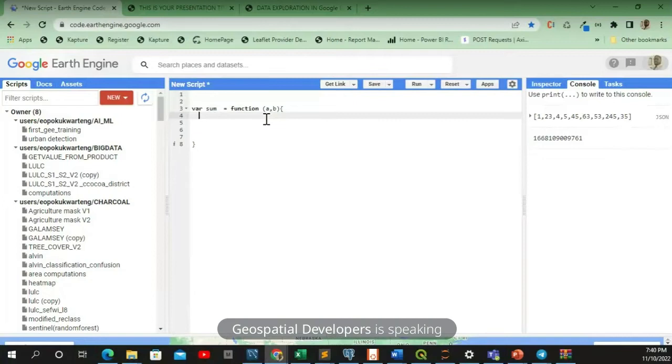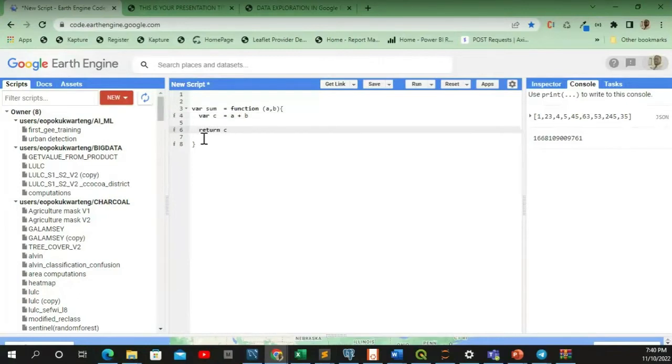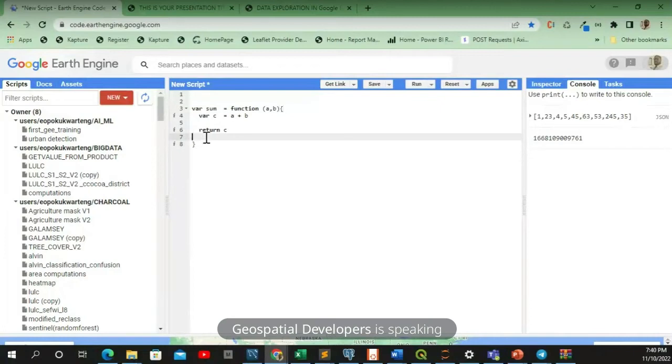And I'll say var C is equal to A plus B, and return C. So this is a simple function which computes the summation of two figures. Anytime I want to compute the summation of two figures, all I need to do is just come here.